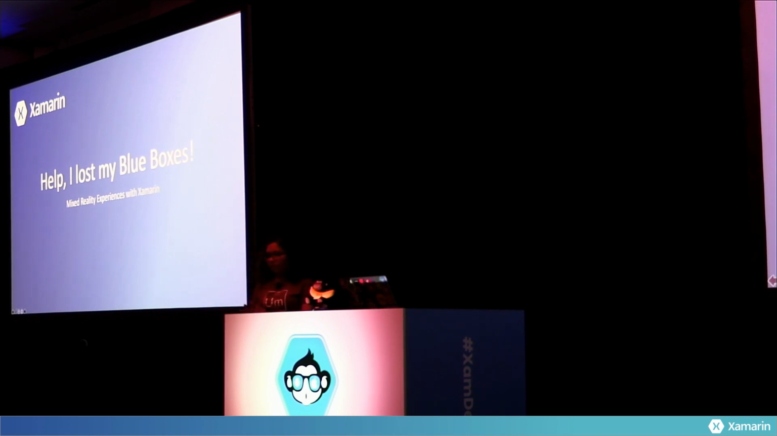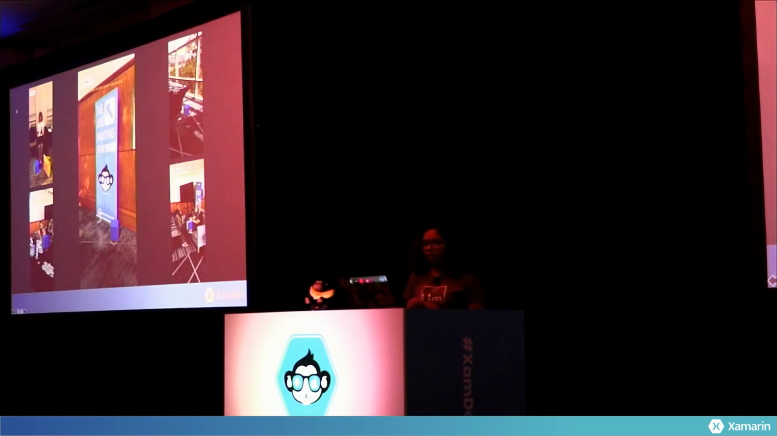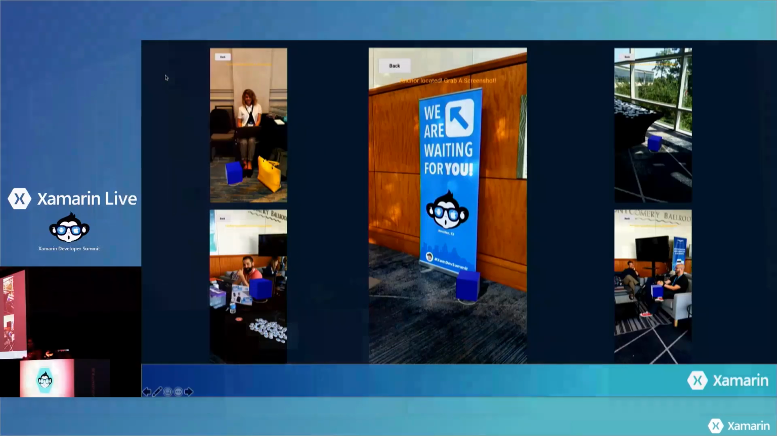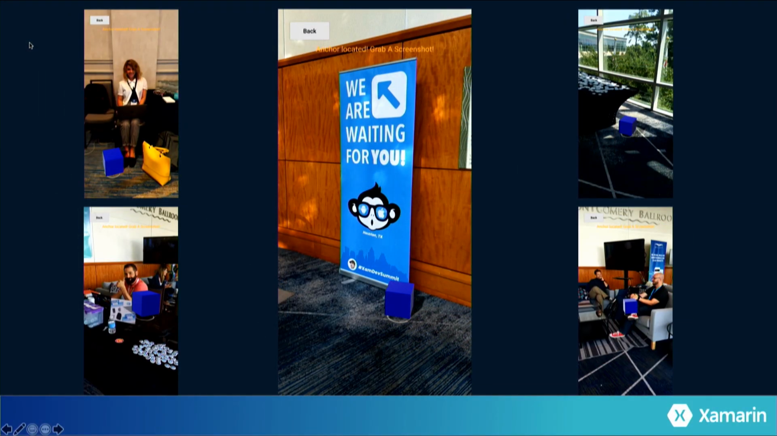And so I've been walking around the conference area for all of yesterday, dropping blue boxes. So I've kind of lost all my blue boxes. Now, these aren't just regular blue boxes. These are clearly virtual, fake, real boxes. But they are all over the campus, all over the conference area.